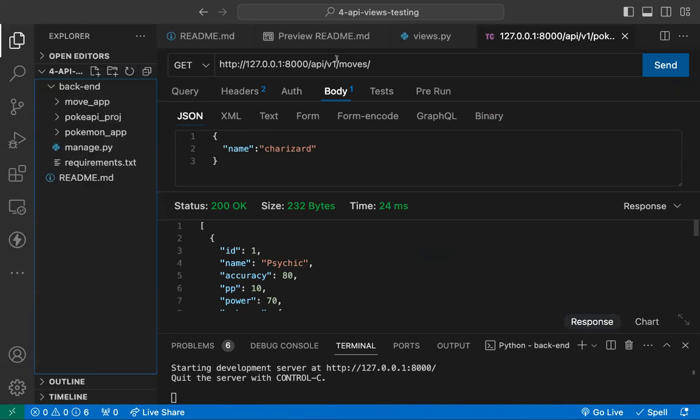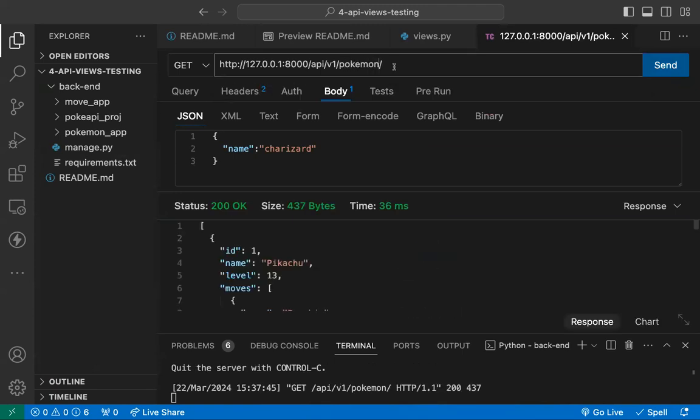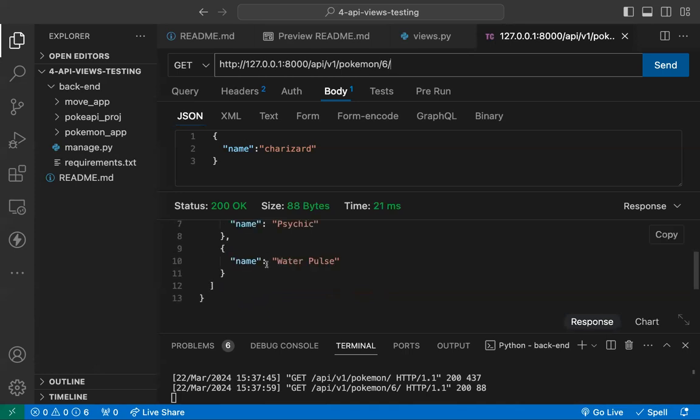So here's my request from earlier. But now I'm going to go to Pokemon. This is going to bring all of my Pokemon. And if I want to grab one by the ID, well, let's see, what's the last Pokemon I have here? I can say 6, send that request, and then we'll return that one Pokemon, Poliwag. All right, this is great.